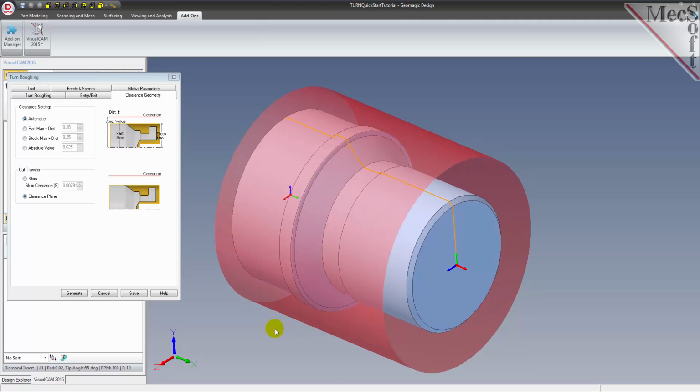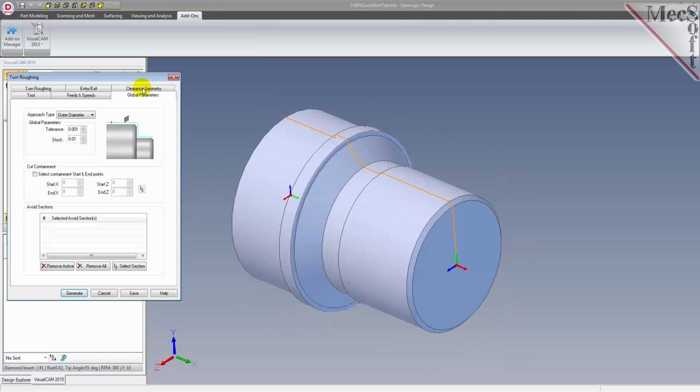Now we'll switch to the Global Parameters tab to specify parameters to control the cutting. Here, we'll set the approach type to outer diameter. We'll set stock to 0.01. This means that we'll be leaving 0.01 thickness on the part after machining.